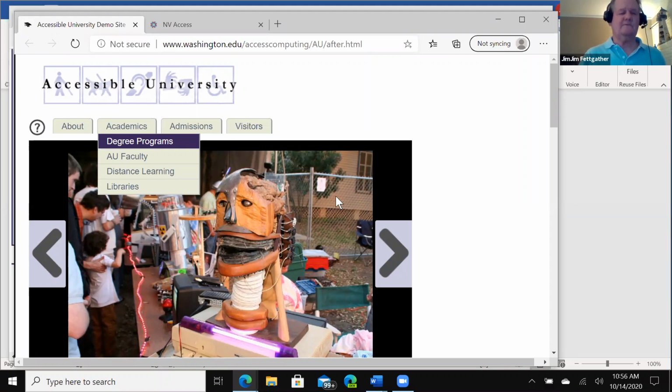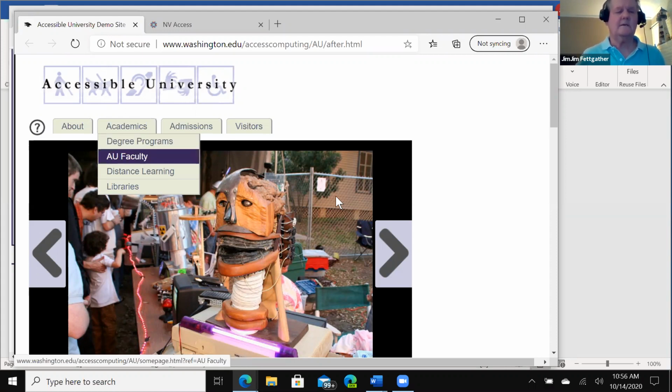Let's try this menu, and we're just going to hit enter to be able to access the academics menu. Degree programs 1 of 4. So we now know that there are 4 programs. Faculty 2 of 4. Distance learning 3 of 4. Libraries 4 of 4. And we'll circle back around. Degree programs 1 of 4. Faculty 2 of 4.